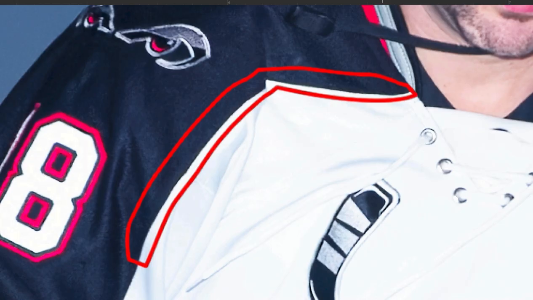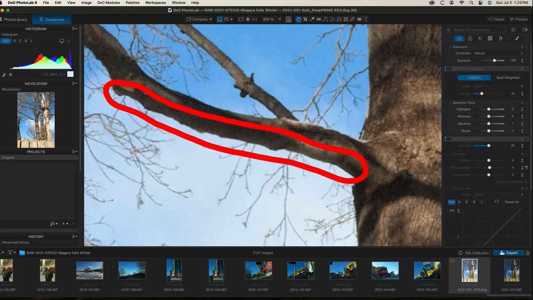It's also noticeable on light skies and dark tree branches. So I'm just trying to show you with this image, and right along this edge where the dark branch meets the light sky, we have this softening.